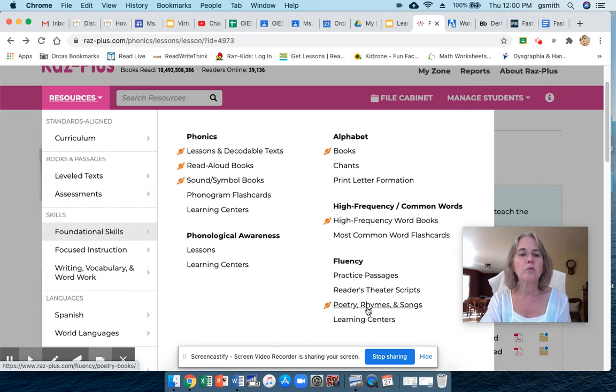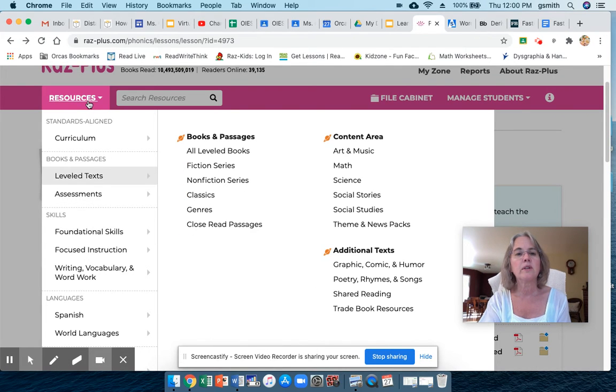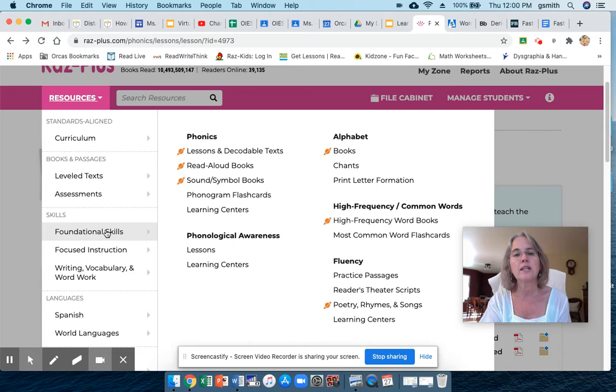So I would encourage you now, we're going to pause this just for a minute, to go in and explore the resources. Go to your resources tab and explore the foundational skills, especially into the lessons in decodable text.